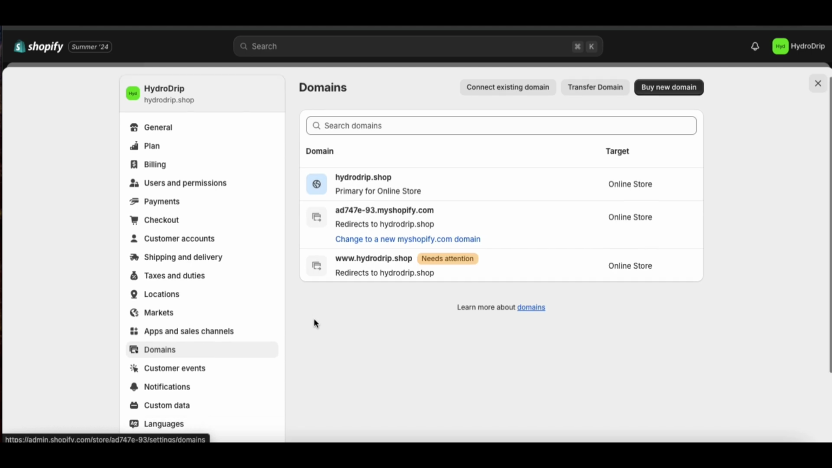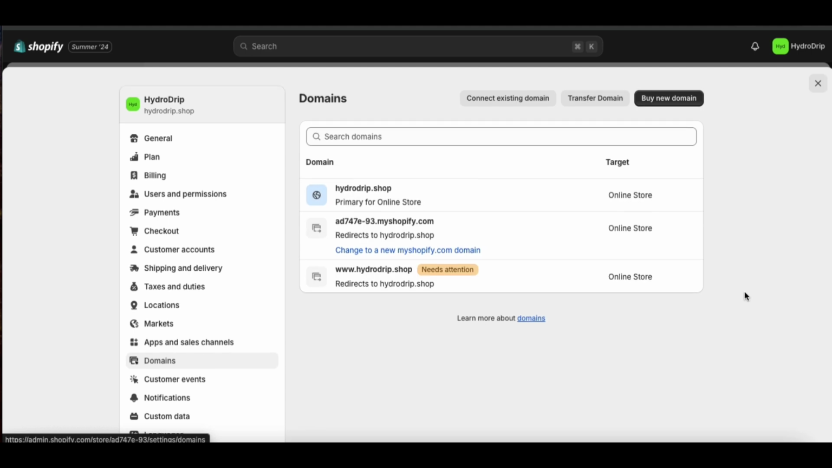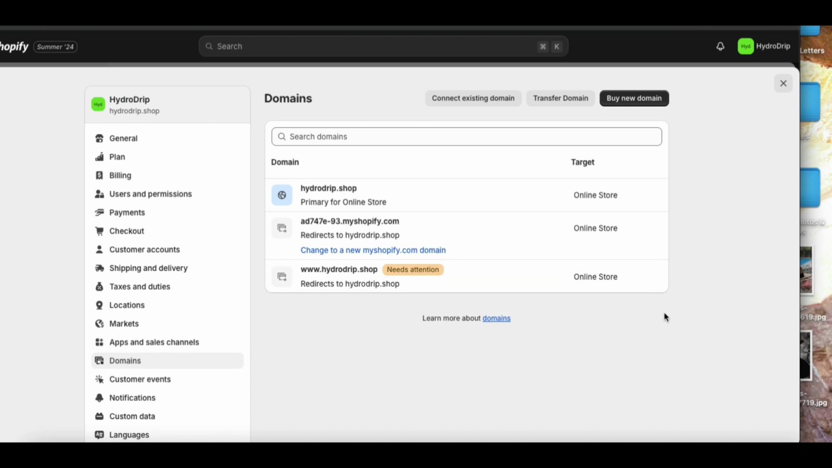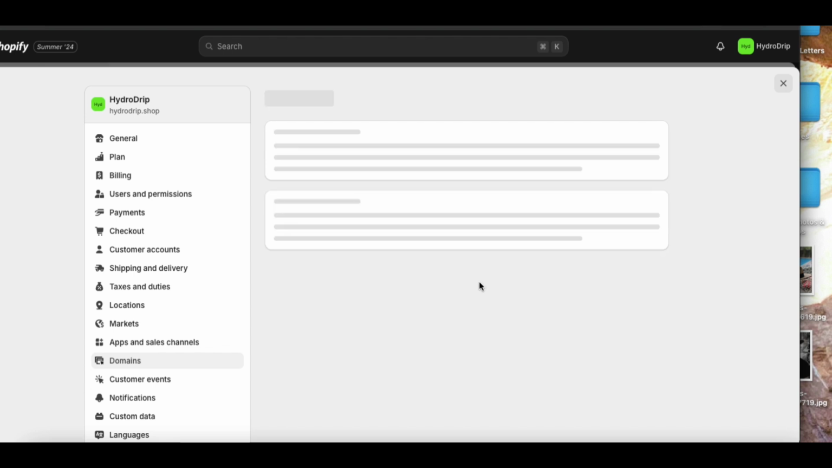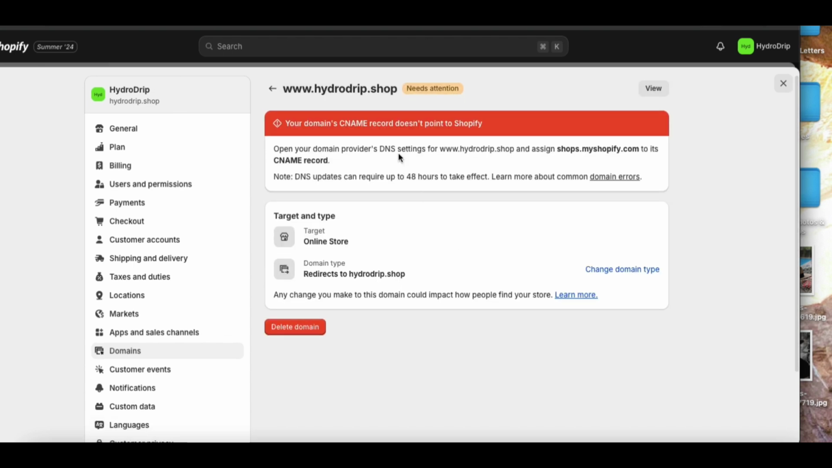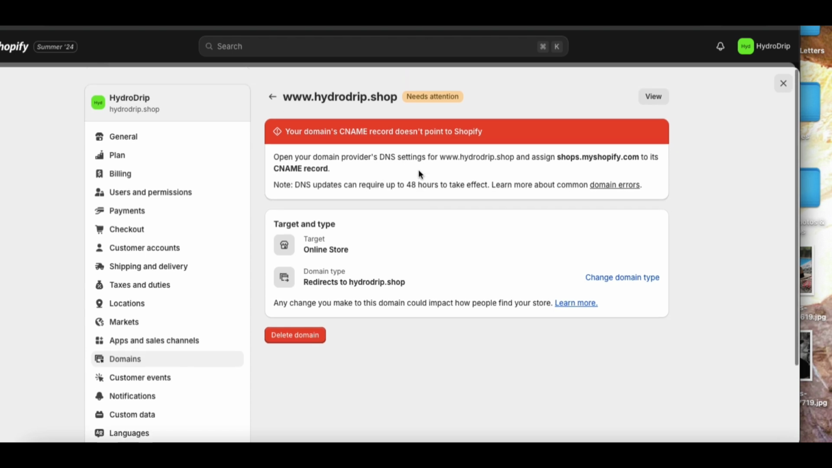I'm also going to be showing you how to fix this domain error because it is something that really tripped me up when I first launched my store. I thought that as soon as I forwarded my domain from GoDaddy, we were just going to be set and all good to go, and that was not the case. As you can see, I'm providing an example here where it says needs attention, and I will show you how to resolve that. Although they do provide instructions here, I thought that this would be useful for the visual learners like myself.